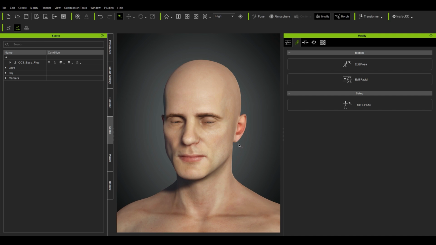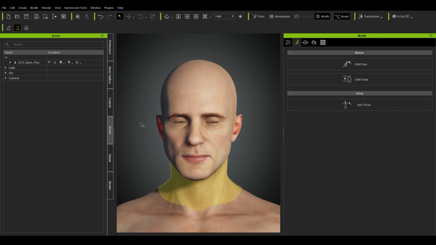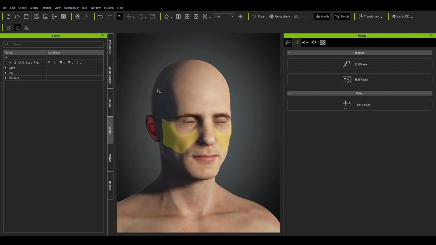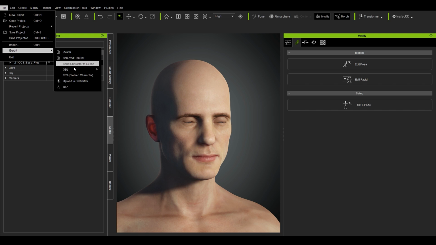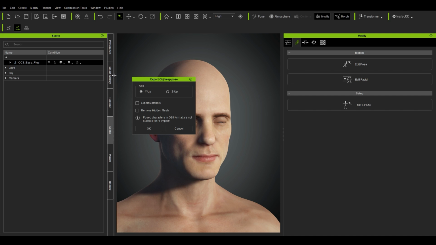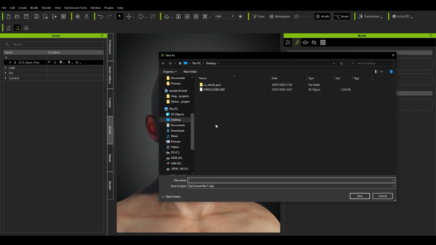And just to obviously remind you that this is just very early stages. So we'll be able to continue to work on the likeness and the sculpt and the detailing and all of that stuff as we go. So from here, we can select the base and then file export and then OBJ character current pose. And just press OK, save it on the desktop or wherever you want.